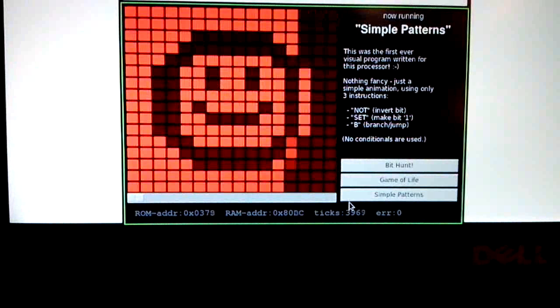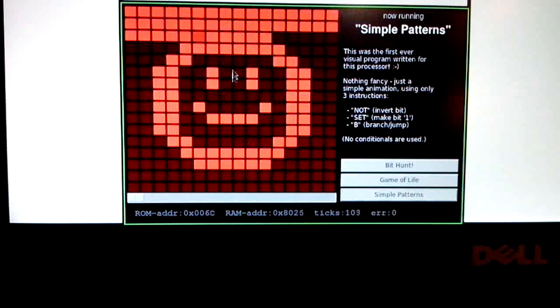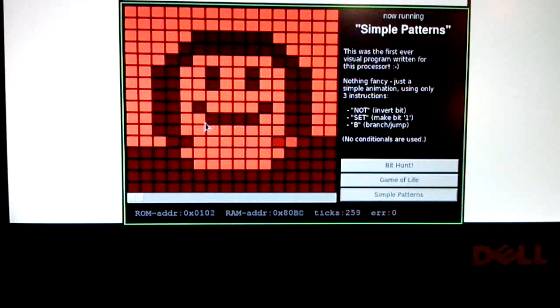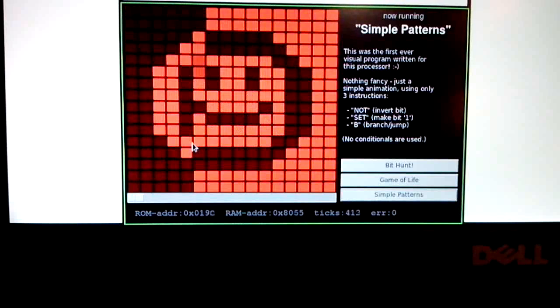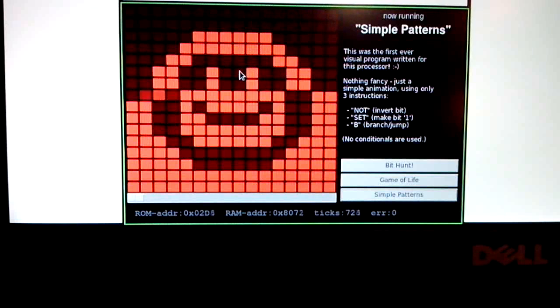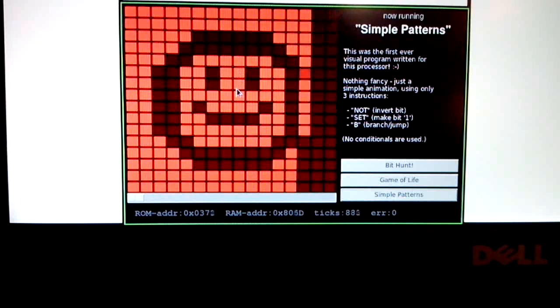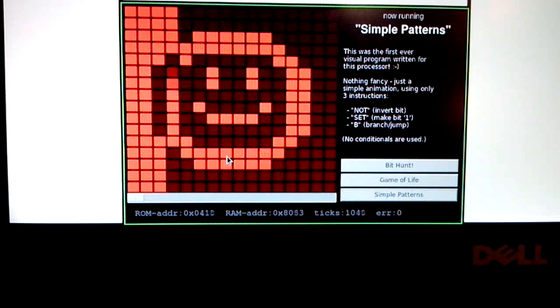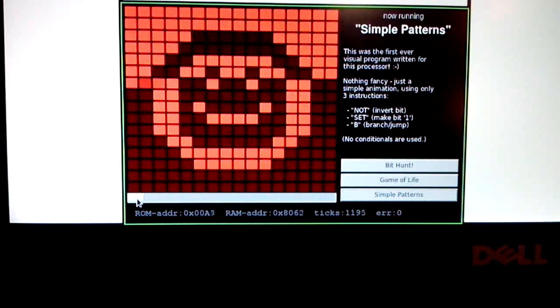Yeah, you can run it again. Yep, paint a smiley on the display and invert all the bits all the time. And that's all it does. There's no branches, there's no variables, no conditionals. So it is a very simple program, just to see if everything works.